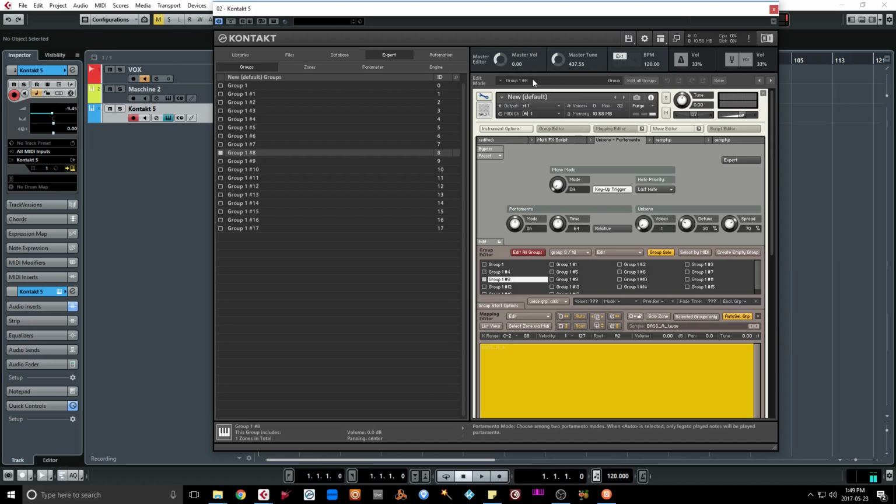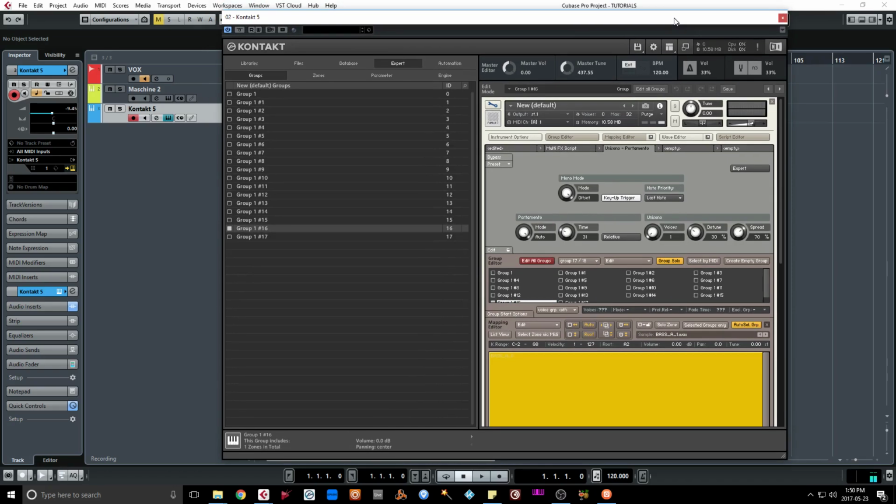You go to portamento, jack it all the way up, go to mono mode all the way to legato, right? If you play a note on the keyboard and then press another note, there's your portamento. Just adjust your time for what you want. If I change my group now, there's your portamento. So we're getting someplace here.